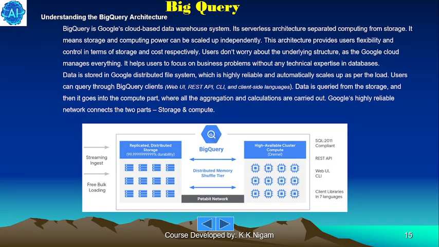Understanding the BigQuery architecture. BigQuery is Google's cloud-based data warehouse system. It is a serverless architecture, separating computing from storage. It means storage and computing power can be scaled up independently. This architecture provides users flexibility and control in terms of storage and cost respectively. Users don't worry about the underlying structure as Google Cloud manages everything.